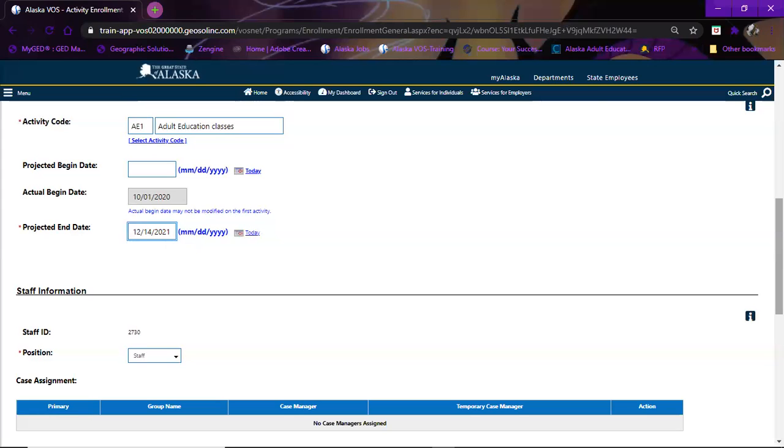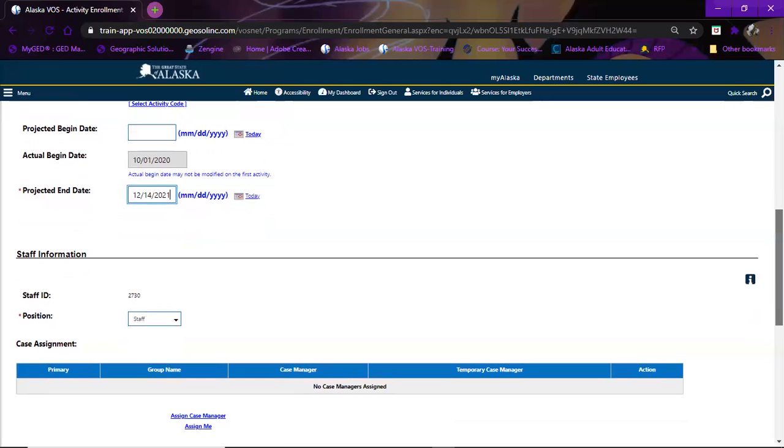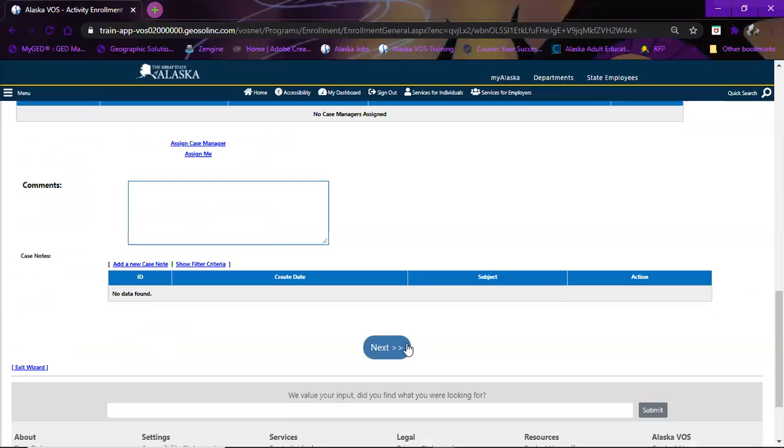I think there's another one. There's 7 or 8 reasons why you would close them. They're on that federal closure list, and you would have to do a closure for them. Okay, so I'm going to do a projected end date. I'm going to go down and push next.